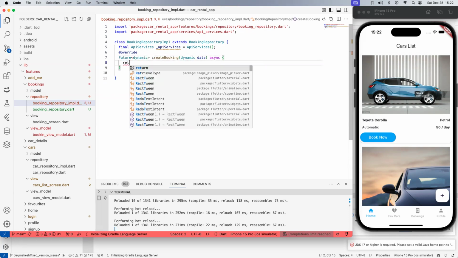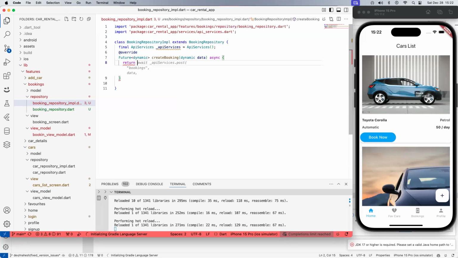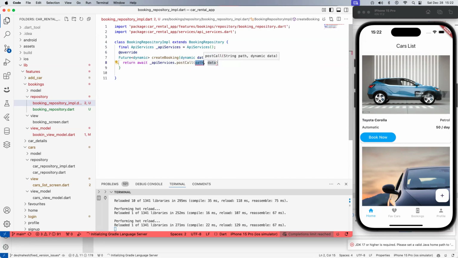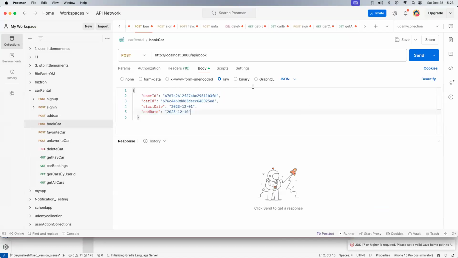Okay, when I click on return, await the post, right? So this post method is a post call. In the post call, we need to pass the path and data. So we have the path. Where is that endpoint? This is the endpoint, right? So let's copy this endpoint. I will paste it in the server constant.